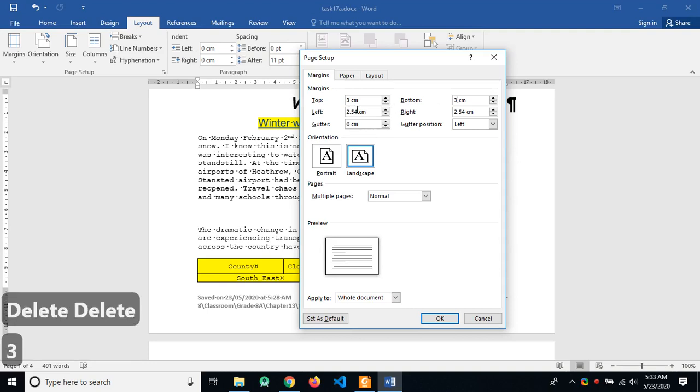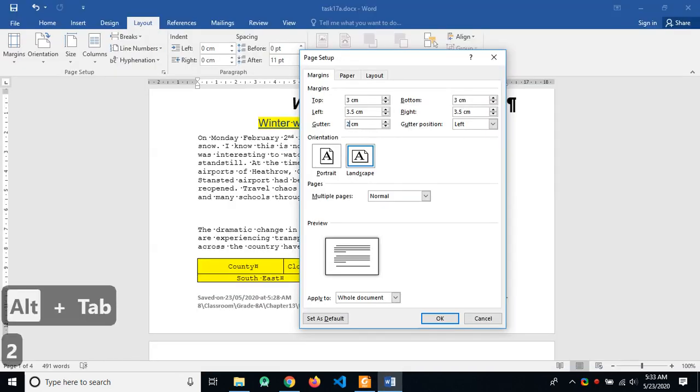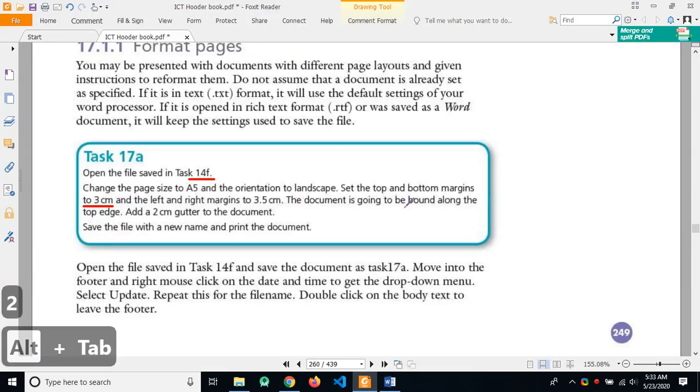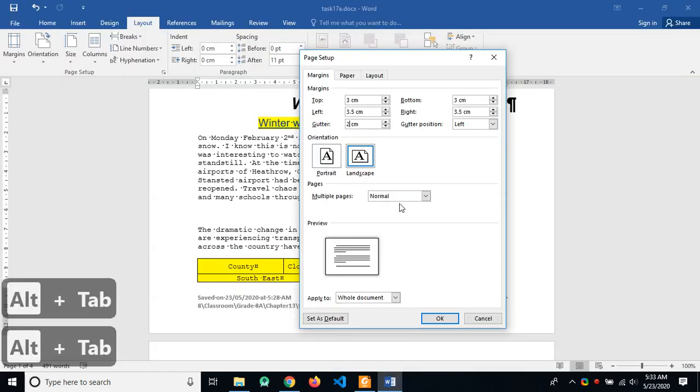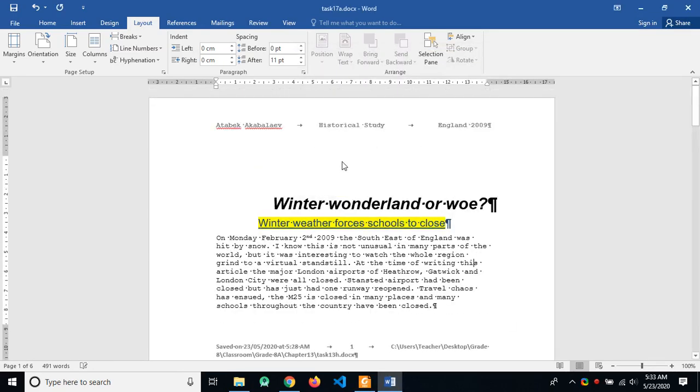It can also be changed in the options of the document. 3.5, the right part should also be 3.5. And we also have to add a gutter of 2 centimeters to the document. Let's add 2. Then gutter position should be along the top edge. Okay, so right now it is on the left. If it's on top, you can see the preview. Okay, if you click OK, it will be like that.